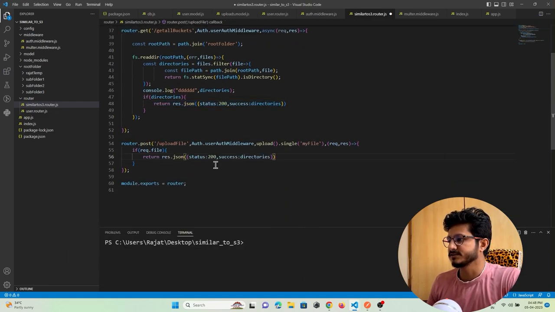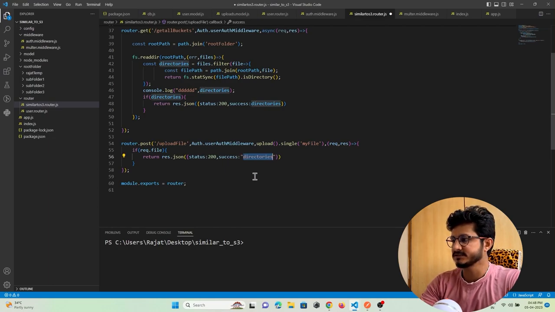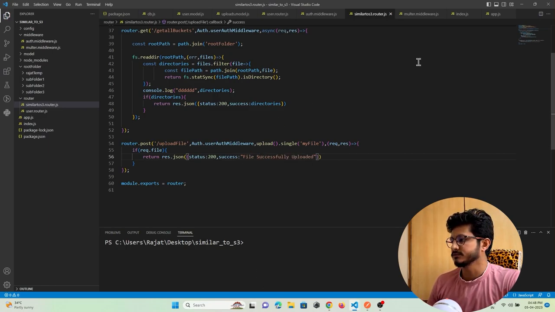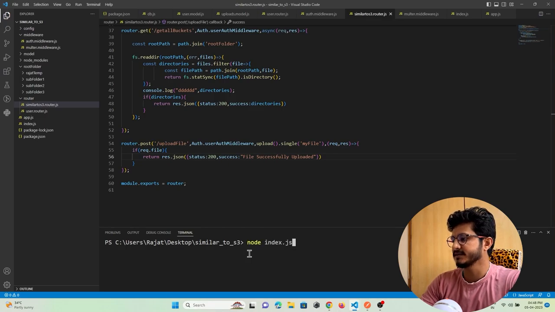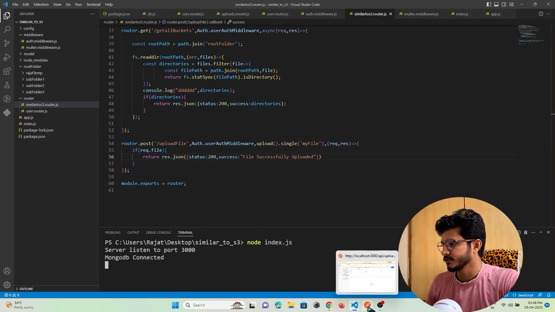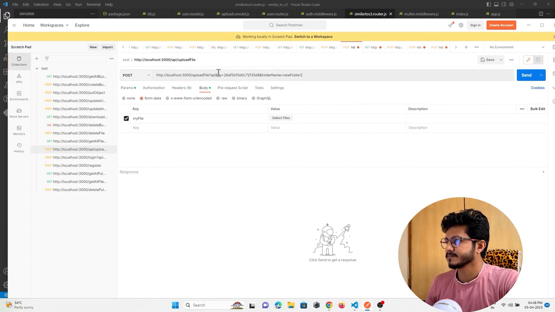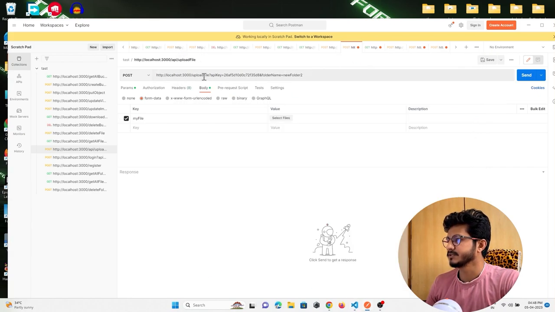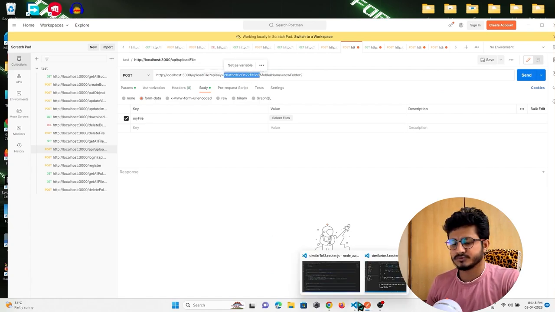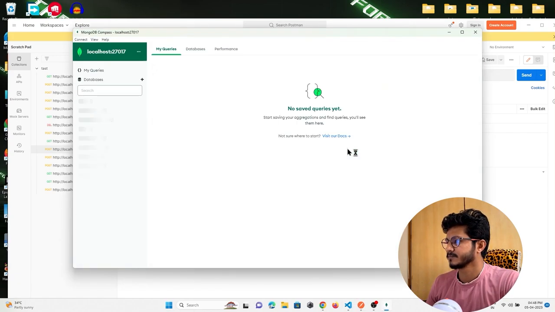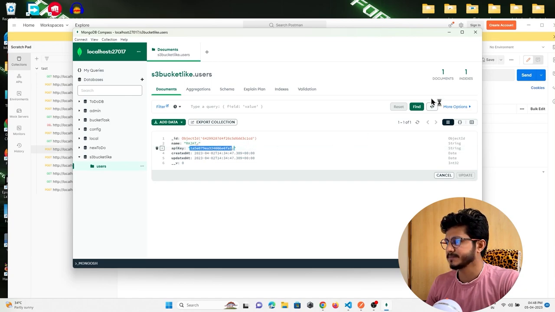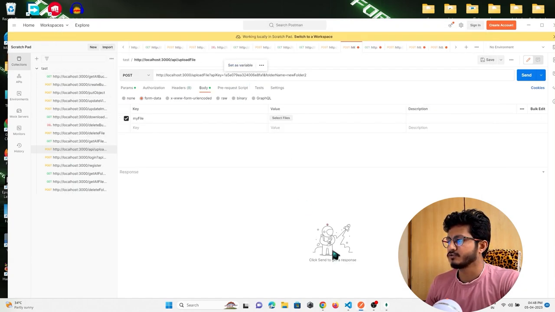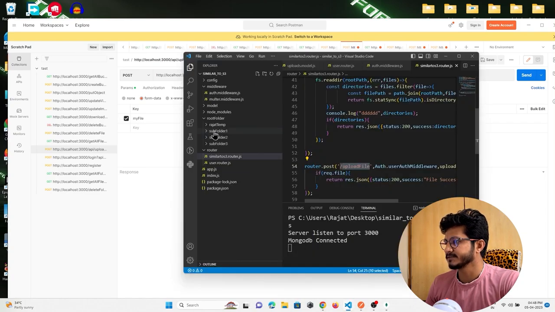I'll copy paste this code and change the message to file successfully uploaded. Okay, so I save the file. Let me run this code and check if it is working or not. I will go to my Postman. Here the API is file upload, and the same thing is over here. Yeah, correct. First of all, we need to send the API key of a user, so let me open my MongoDB. So this is the API key, and then I need to say to which folder I want to store the file. Let me take subfolder one.